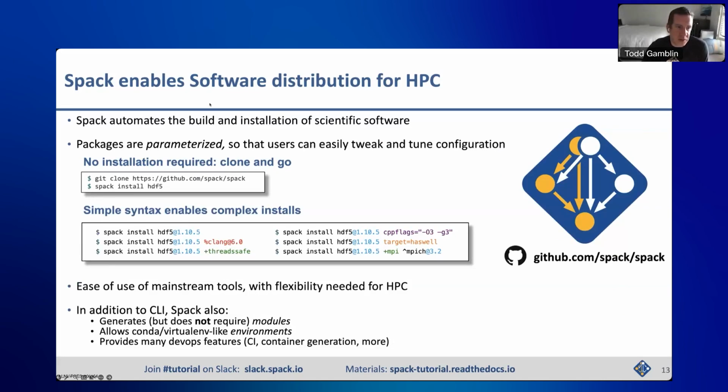You just clone it from GitHub and you can start installing right away. We have a simple syntax that enables lots of different complex installs. You can specify versions, compilers, flags, and so on. We'll get into the details of that later. But the idea is really to provide the flexibility that's needed for HPC so that people can tailor things to their use case while also making things as easy as we can make it compared to regular package managers.